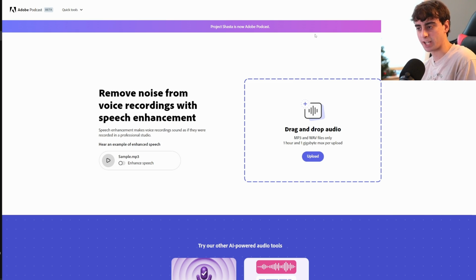Once Adobe Podcast is fully released, you'll be able to use this technology we're experiencing today to enhance microphones on a regular basis. And as you can see, you can just drag and drop audio to see if it's going to be enhanced or fixed. I think this is going to do most of the heavy lifting for us today.